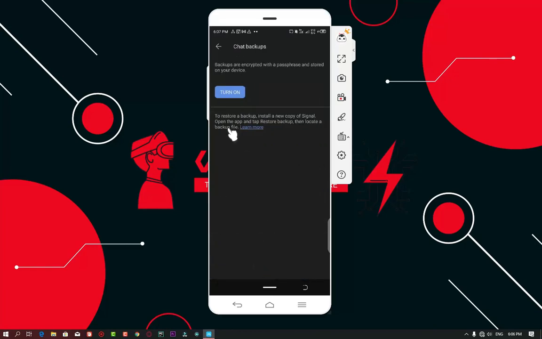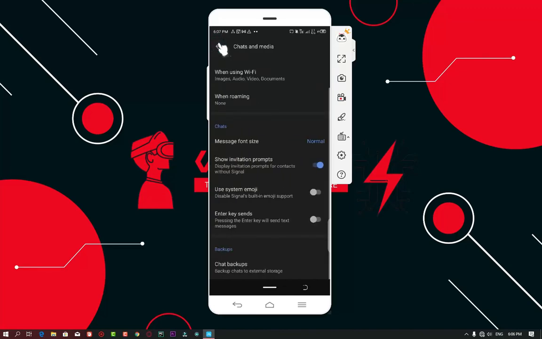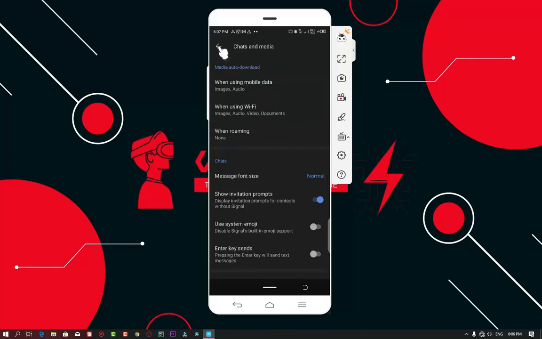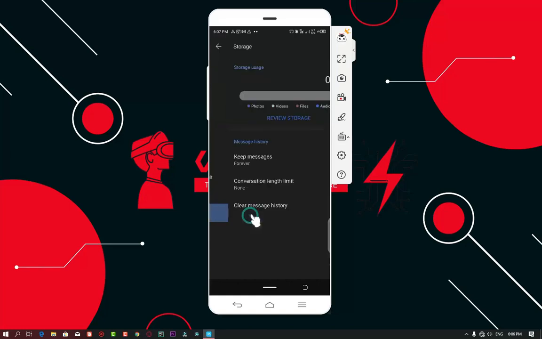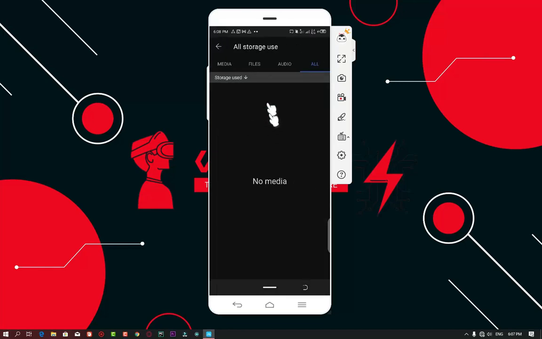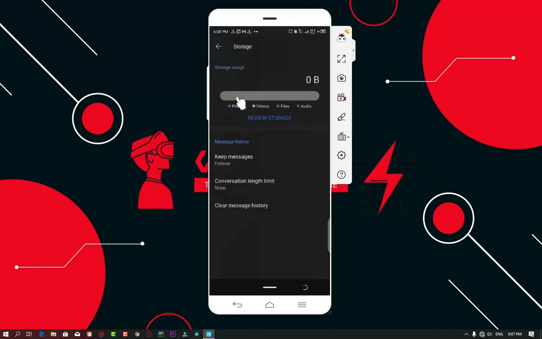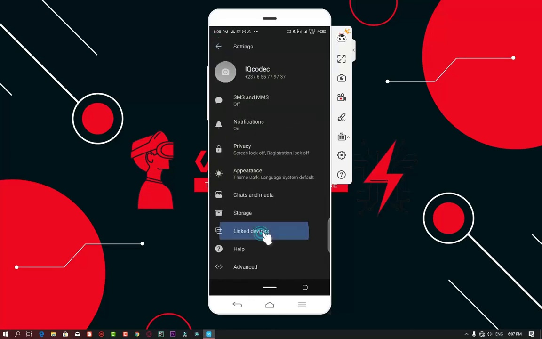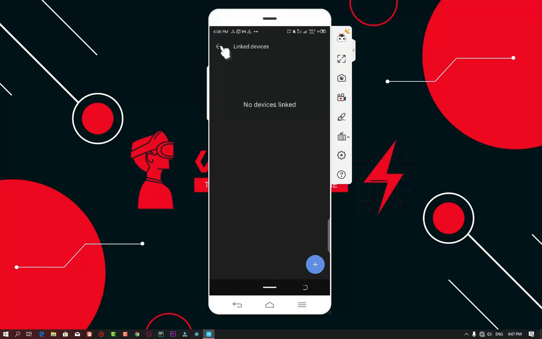On chat backups, you can see backups are encrypted with a passphrase and stored on your device. So that is what I call security. Backups are encrypted locally on your device. I'm going to prepare a video on how to back up and restore Signal messages. If you are interested in that, you can comment in the comment section. Now let us move to storage. You have a graphical view of the storage, which is actually cool. You can review storage from here and see everything you are using on Signal. Another thing I would advise is to go to linked devices, the devices you are using with your Signal. And that is all on advanced settings, Signal messages and calls, and advanced PIN settings.